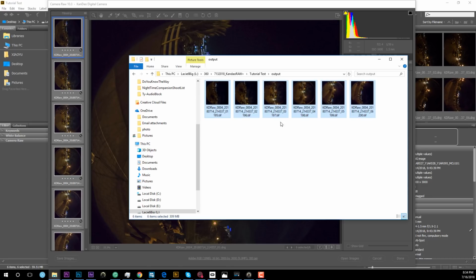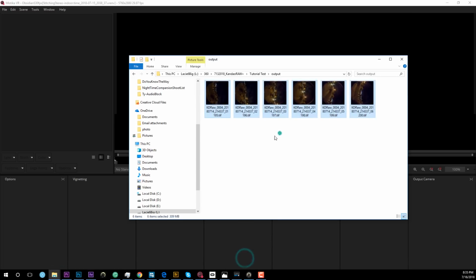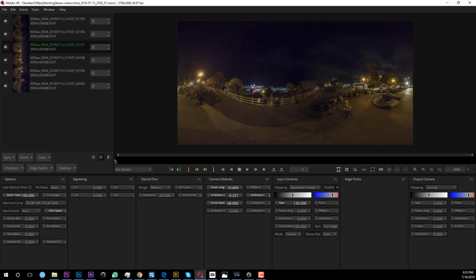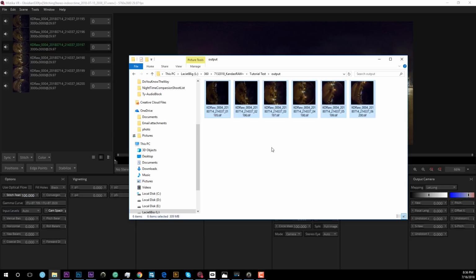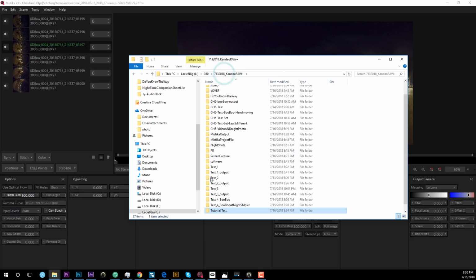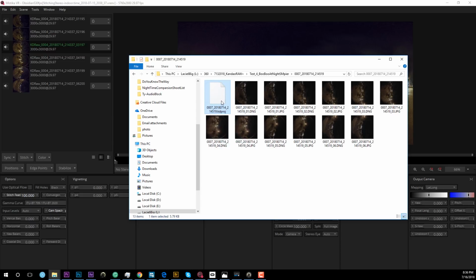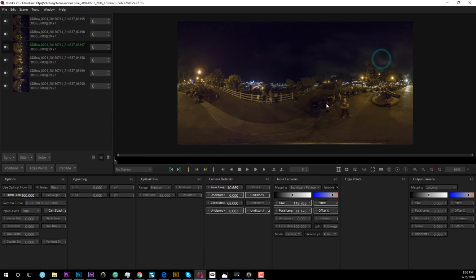Now we go ahead and stitch them into one single stereoscopic 360 photo. So go ahead and open Mistika, and now go ahead and drop in all the TIFF files. And remember that we generated a stitching preset with the Kandao Studio. Now go ahead and find that preset, which is right here. It's a Kandao project file. Go ahead and drop it in here, and then it will automatically calibrate the stitch for you. Go ahead and turn on optical flow.